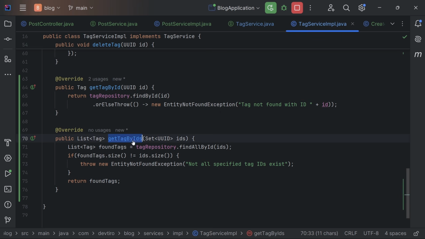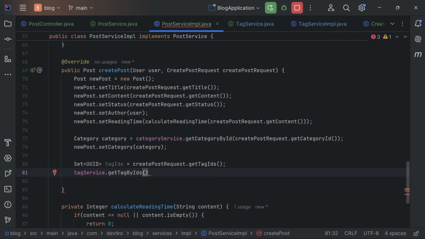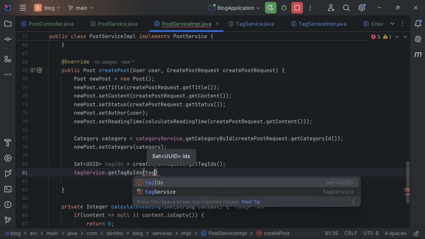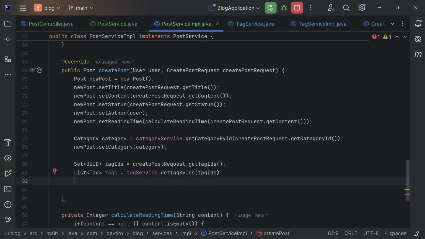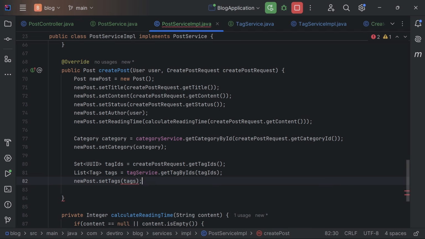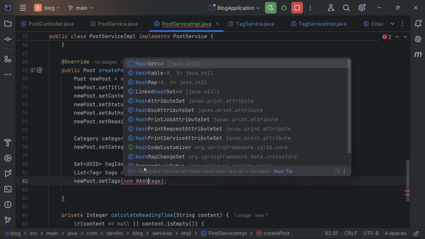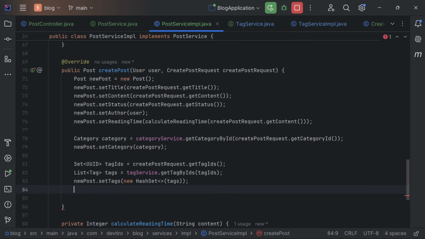So now that we have our get tag by IDs, let's go back to our post service, import here, and we're now able to use this method. So we'll say tag service dot get tag by IDs, passing in our tag IDs. We'll assign that to a variable, which we'll simply call tags. And now we can say new post dot set tags to the provided tags. But of course, that will need to be a set. We'll see new hash set, passing in the list there. There we go.